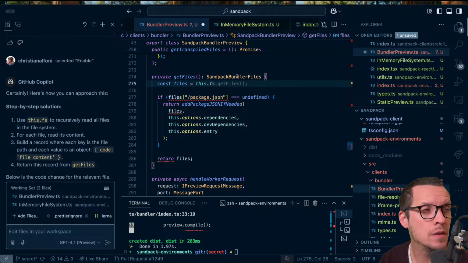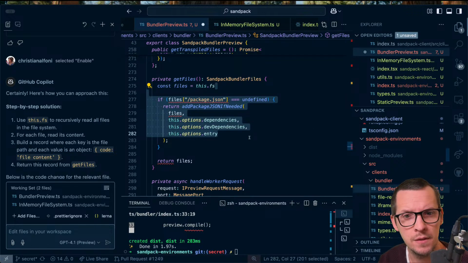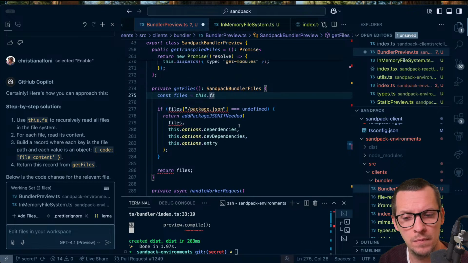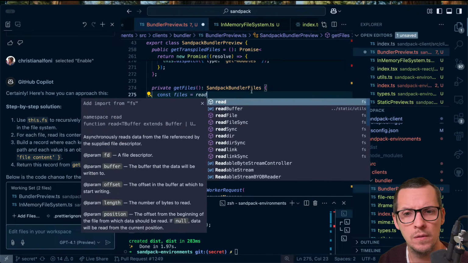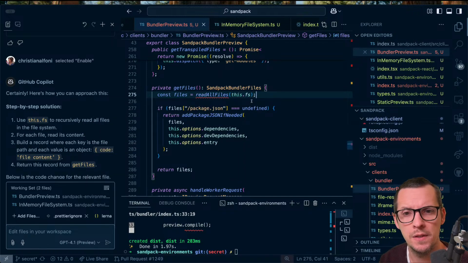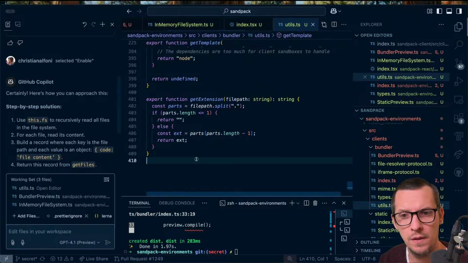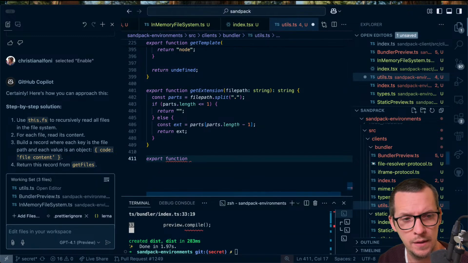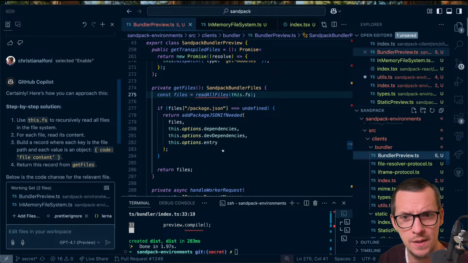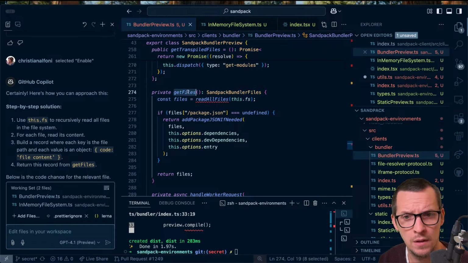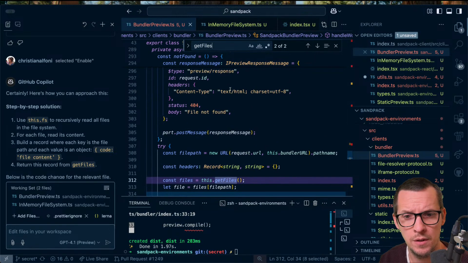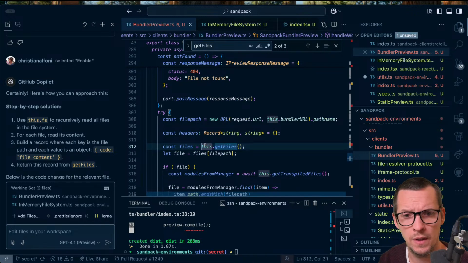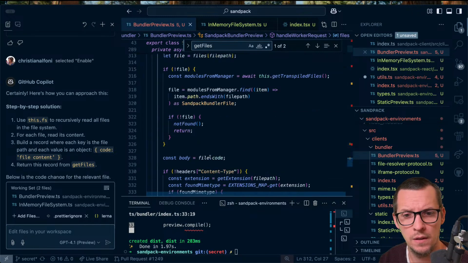So how do we do this? We need to do a recursive thing. So I guess read all files, this.fs. So let's create a utility for that. Export function. Yeah, and this is going to be interesting because this is async. And I don't think this is async. Oh, it is async. So I can do await. Okay, nice.